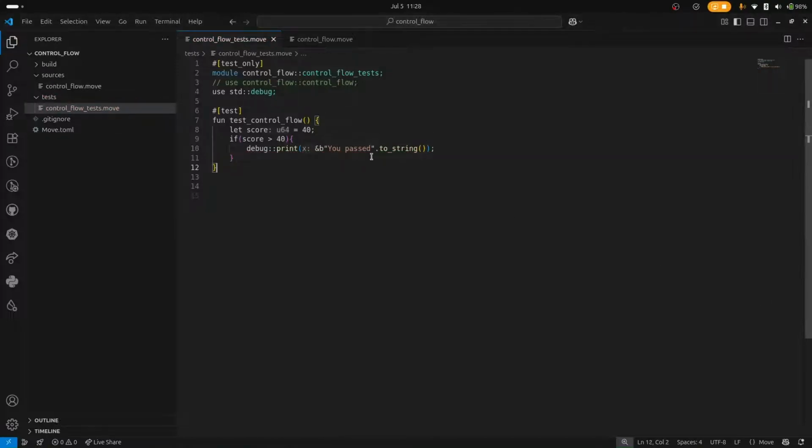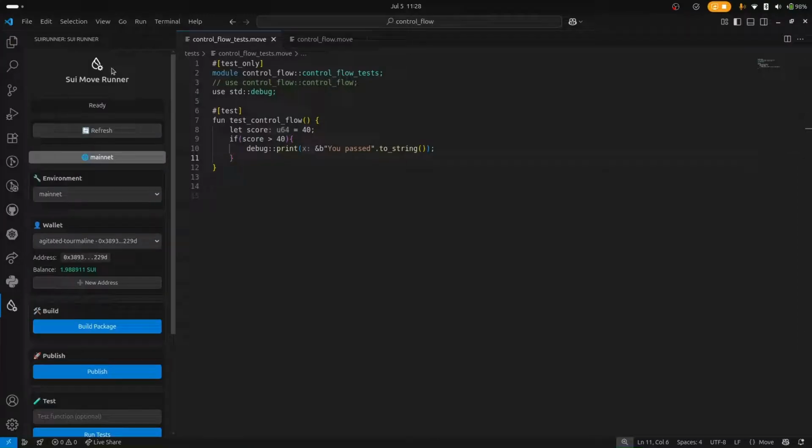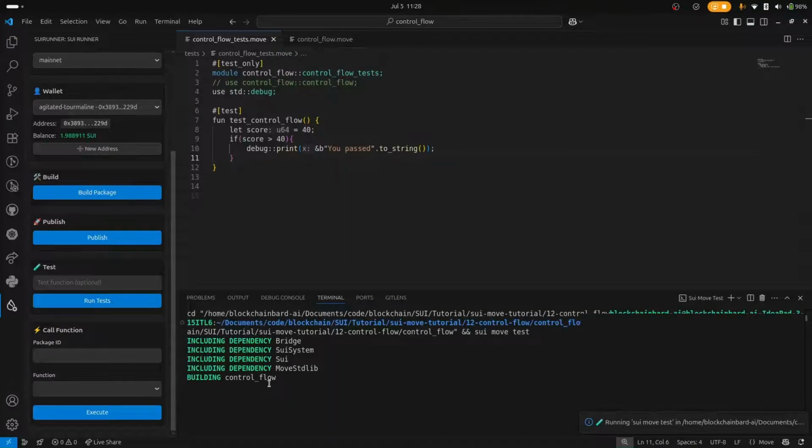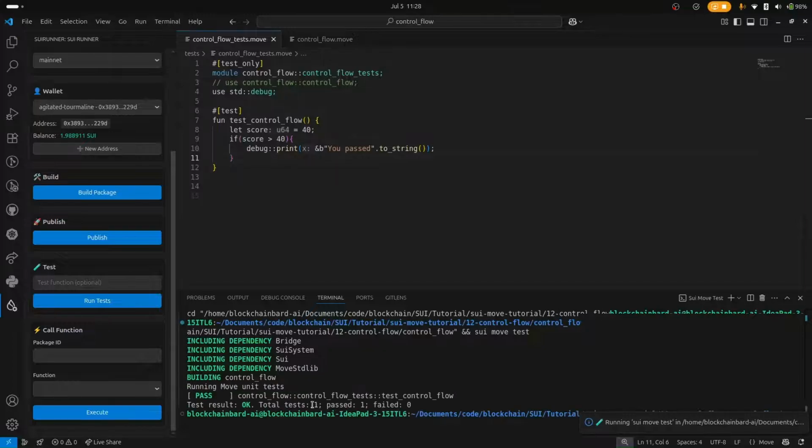So let's test this program. I'll head over to this extension called Sui Runner, and click on run tests. If you notice, nothing happened, because why? Our score is 40. We actually said if score is greater than 40, print you passed. So our score is not greater than 40. It's actually equal to 40.